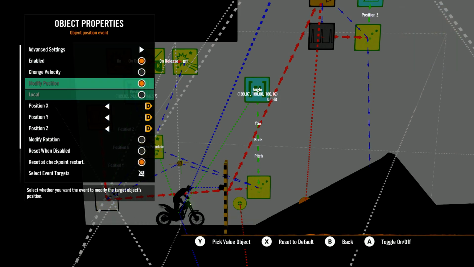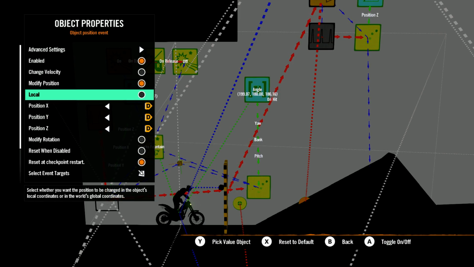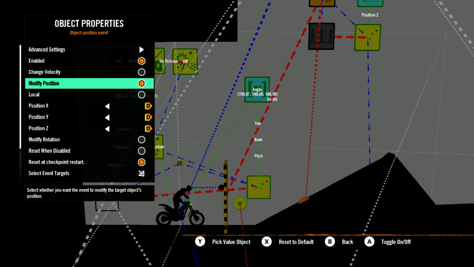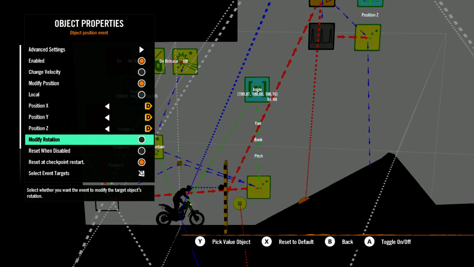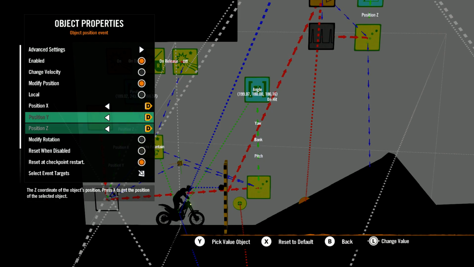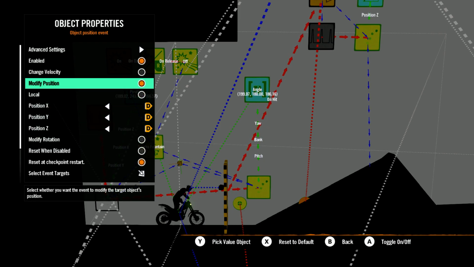So first is position. I want it to follow the bike wherever it goes throughout the map. So it needs to follow the bike. So you have your position set to. I don't need rotation, so that's off.